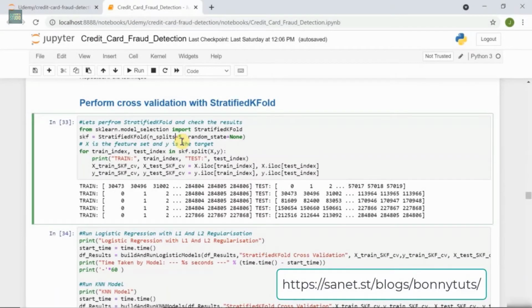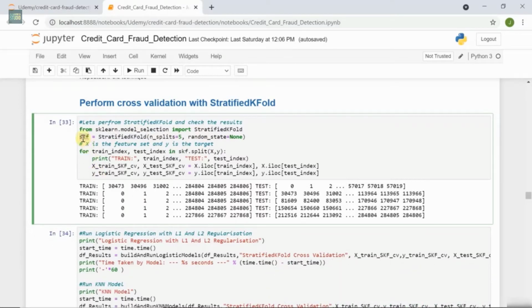Now let's focus on the stratified k-fold methodology with cross-validation. For that we need to import the stratified k-fold, which resides under the sklearn model selection package. In similar lines, we create stratified k-fold with n_splits 5, and we have the SKF object, the stratified k-fold object. Using this we do the split on x and y, and we get the train index and test index.